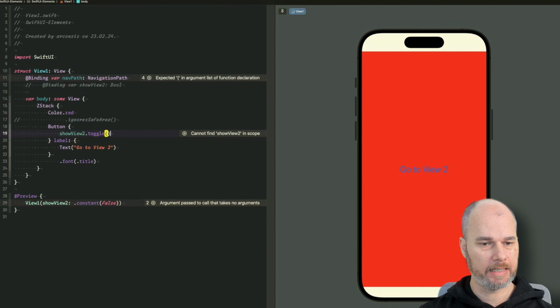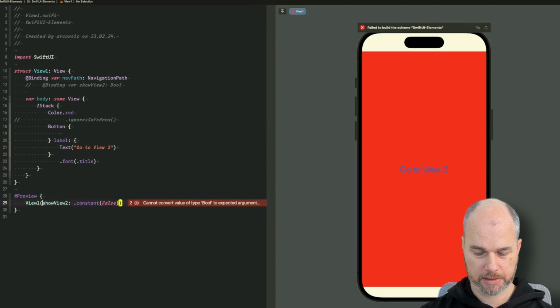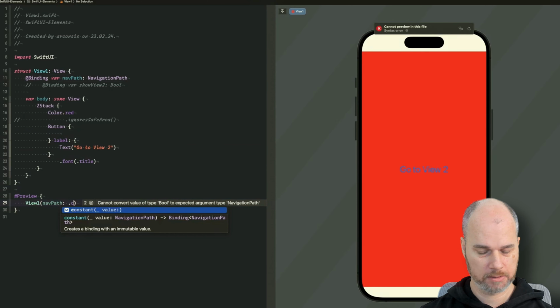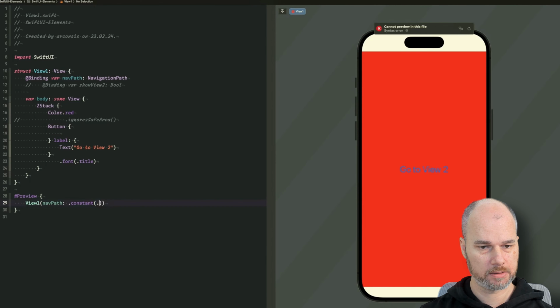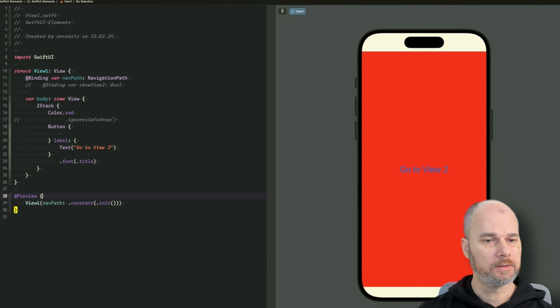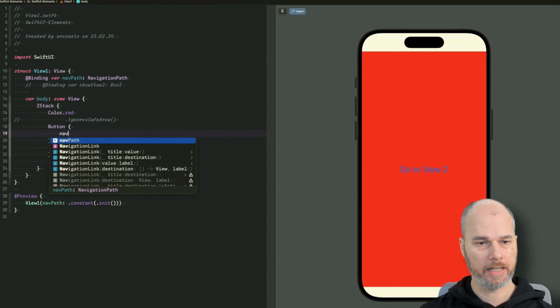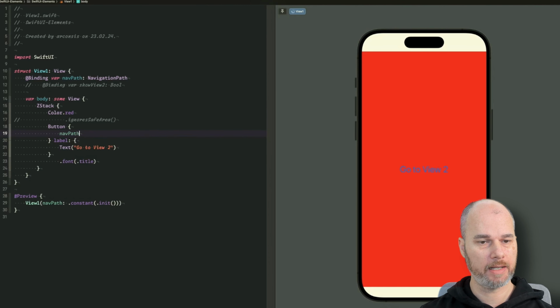And what we then, let's just add the preview so the compiler is happy. NavPath constant init. So we need an empty one here, and in the button action we say NavPath. And as I said, it's like an array, so we can append values. We just append 1. Or because we go to 3, let's do 3. That's it, what we have to adjust here.